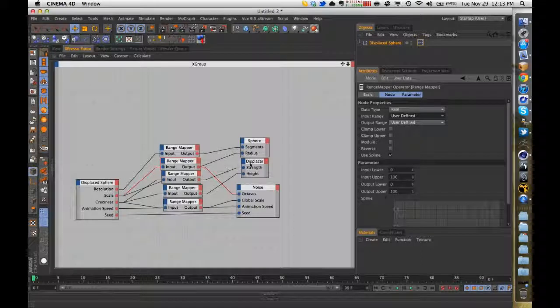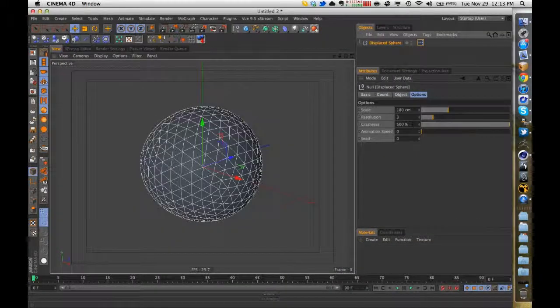This is the wrong one. We need to find whatever plugs into the strength. So that needs to be percent, and then we need to have the height 0 to 100, and then 0 to 25. All right, that should work better now.